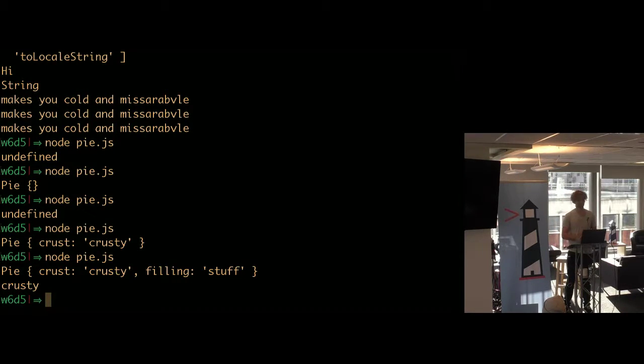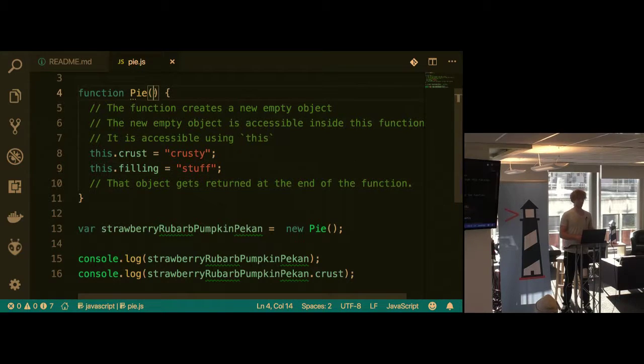Cool. I could also take advantage of the fact that this is a function, and I could maybe actually pass the filling in when we create the new object. So right here, I'm creating the new pie. I could pass in, I'm just going to say this is the filling.